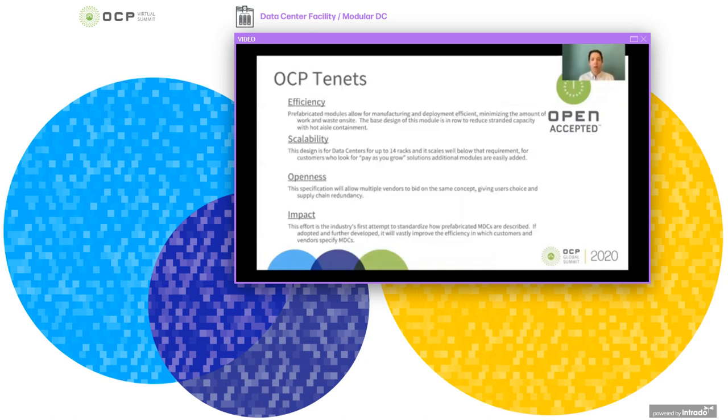Part of the submission comes along with how you are meeting the OCP tenets. And we outlined that with this design, we're attempting to meet all four of them: efficiency, scalability, openness, and impact. Now, prefabricated modules allow for manufacturing and deployment of efficient systems, and minimize the amount of work and waste on site. And the basic design of the module is in row to reduce stranded capacity with hot aisle containment.